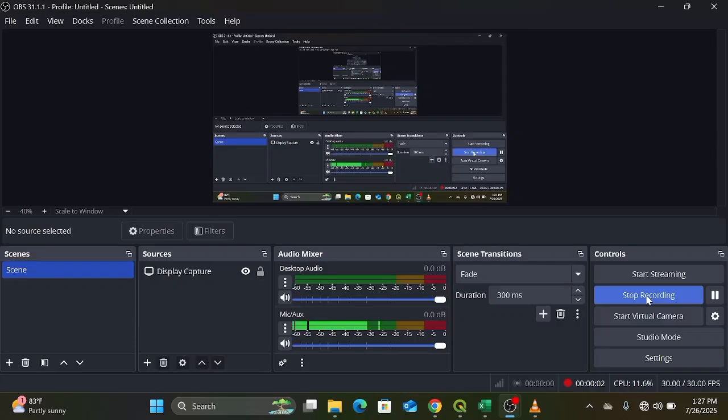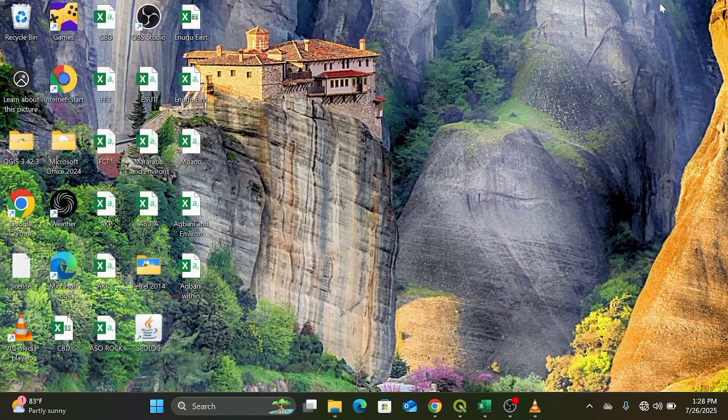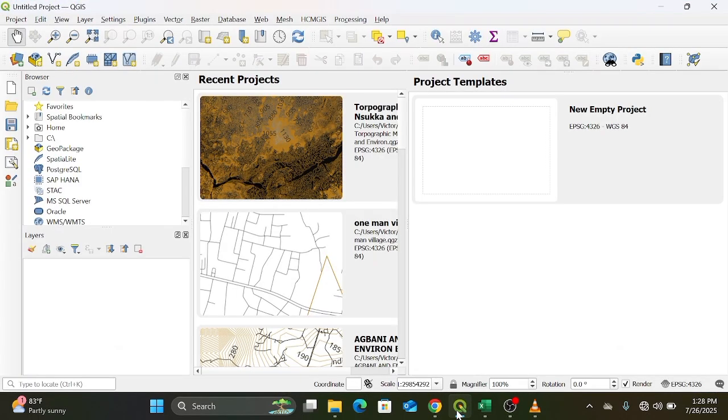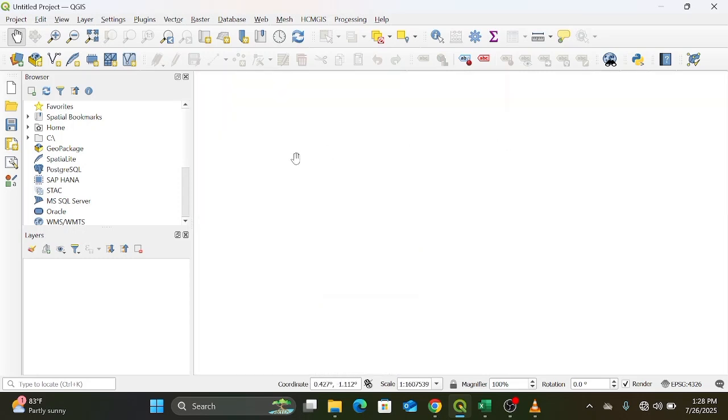So welcome back. After downloading the country shapefile, the next thing we are going to do is to work on it. And I'm going to go to my QGIS software. When you tap on the software to open a window just like this, the first thing you're going to do is to go to this place where you have your new empty project. Then you double click on it to give you something like this now.